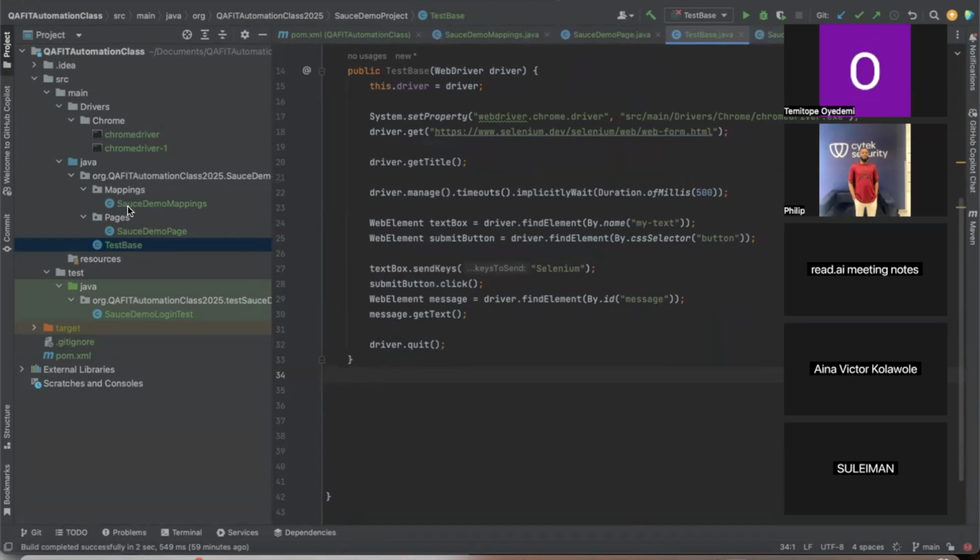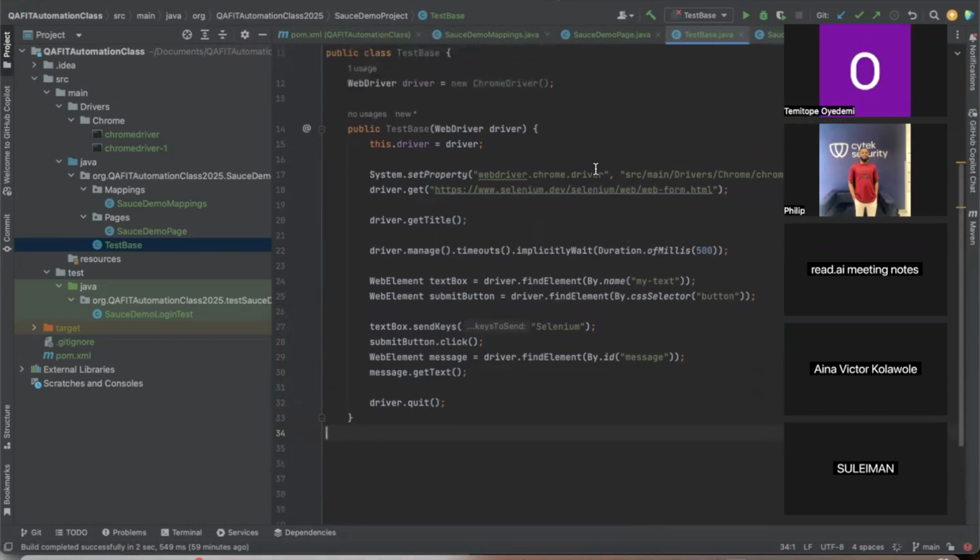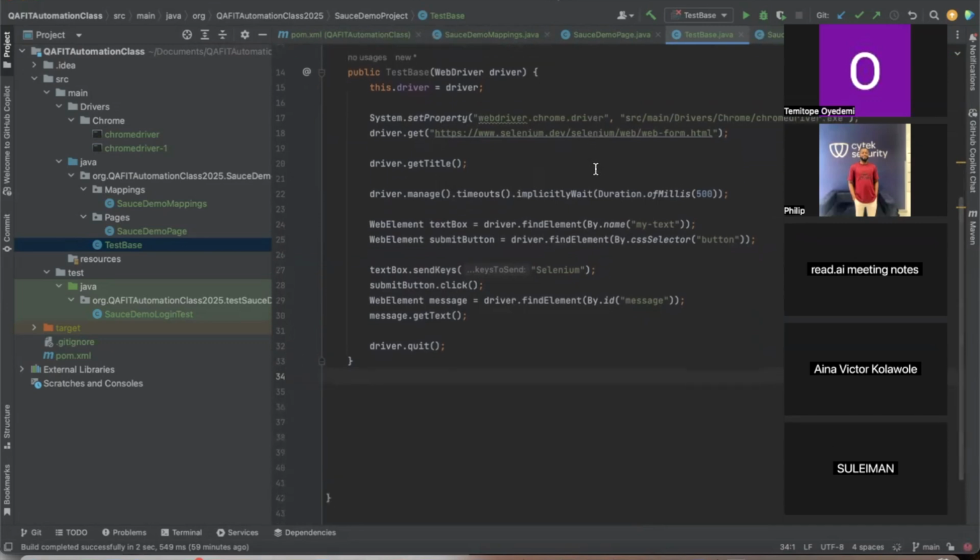some files, Java files. So we said we will be looking into an application called Source Demo. But before we look into that application, we will want to finish what we started yesterday regarding this Selenium web form.html. So this was all we did yesterday. So how do we continue from here?